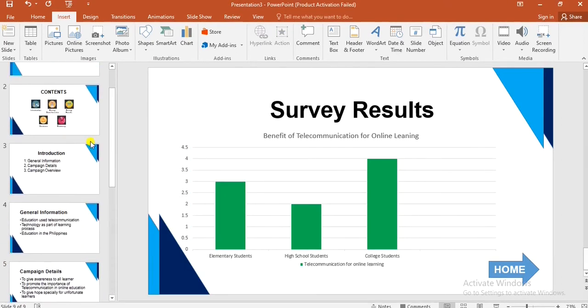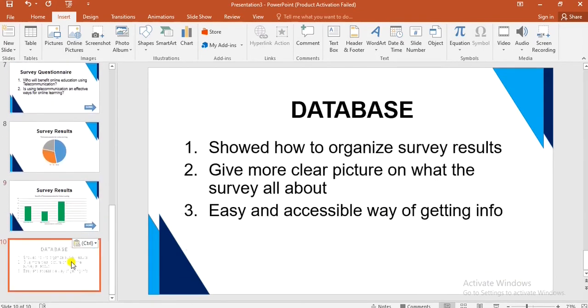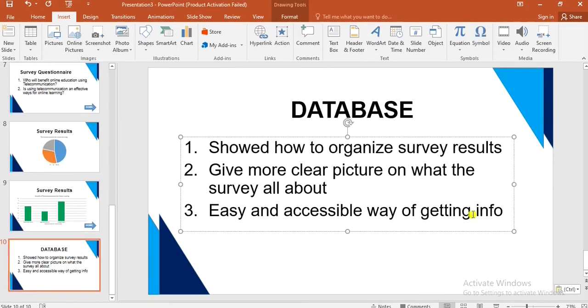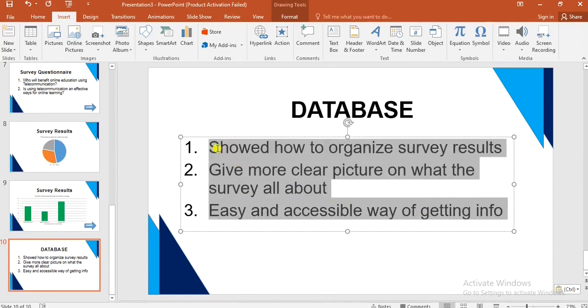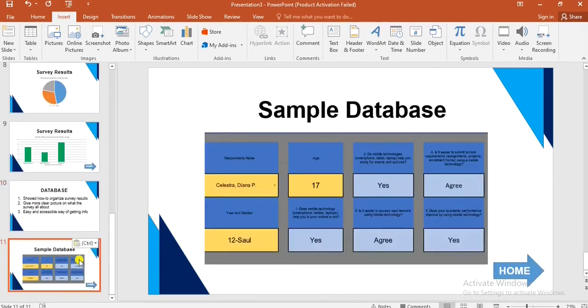Now next is the database. So put in the database. All right. So what is the database all about? So that's the information there that you are going to put. Next to it is the sample database. So you can use a screenshot of the database that you created from the activity number 3.